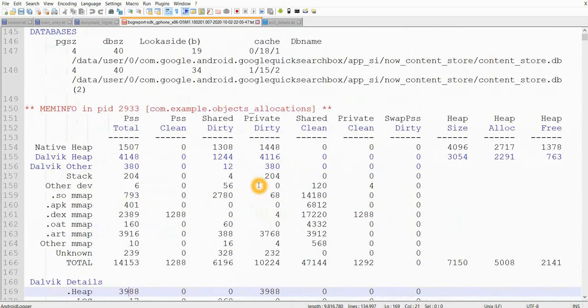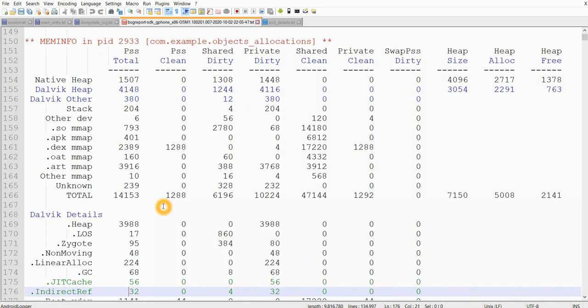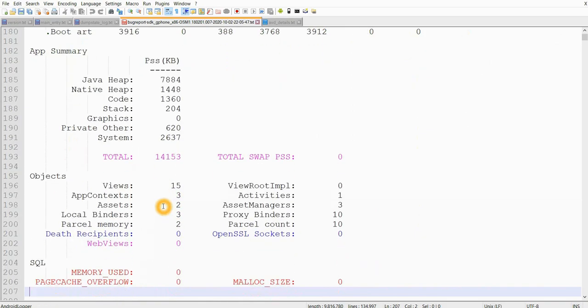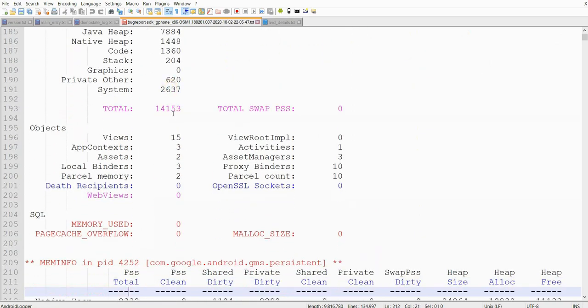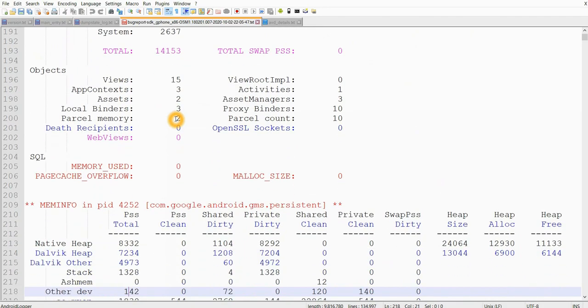If we scroll down, we can come to know which process is taking more memory. Where is our memory getting occupied? So here it is com.example.objectallocation. This is one application which I had written. So that is taking again 14153 MB of memory, sorry, KB of memory.